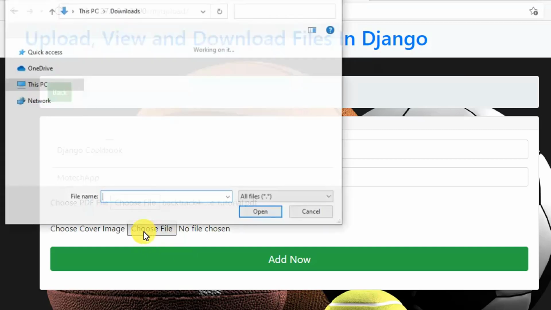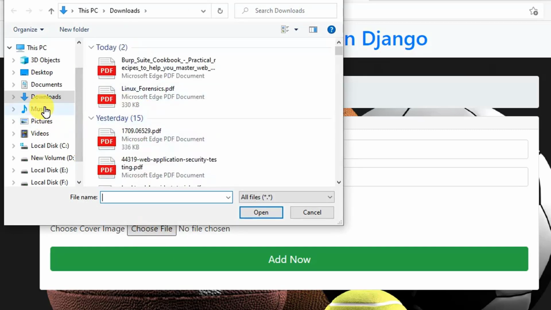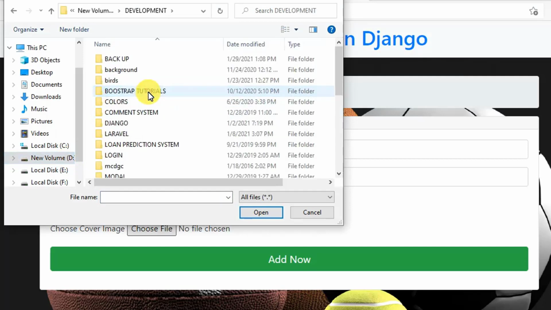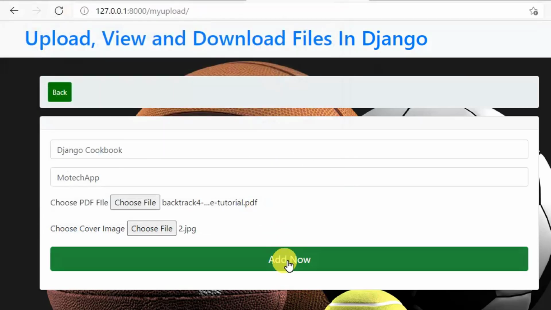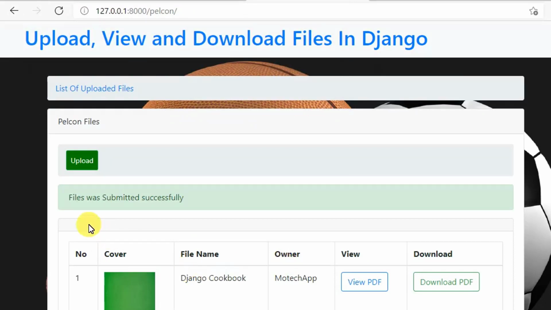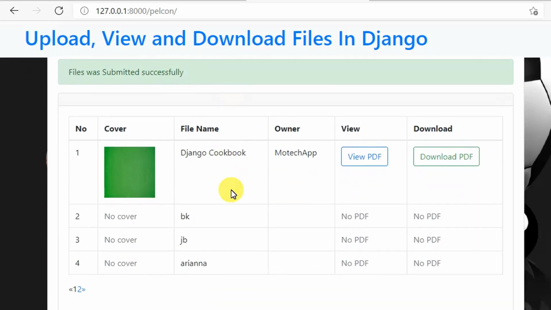The cover for this book is, let me choose a Pelican. Let me choose a beautiful image from development. Yes, let me take this image, right? Then add. After adding, you can see the file was submitted successfully, and I'm redirected in Pelcon.